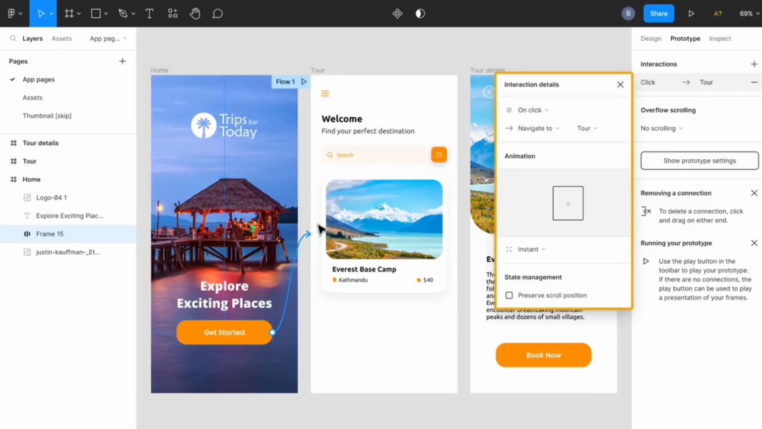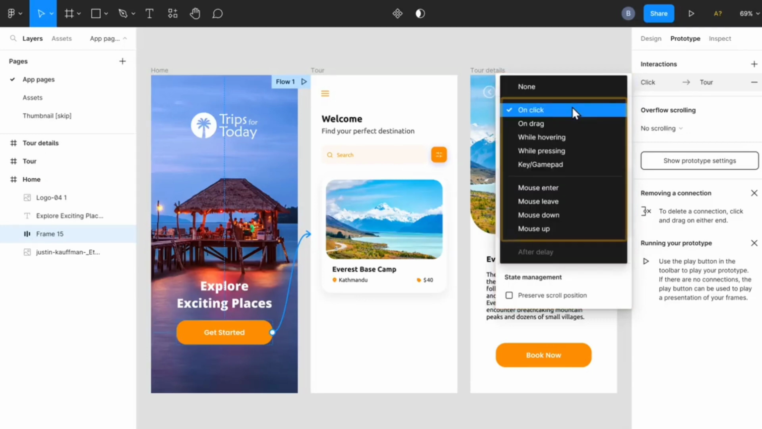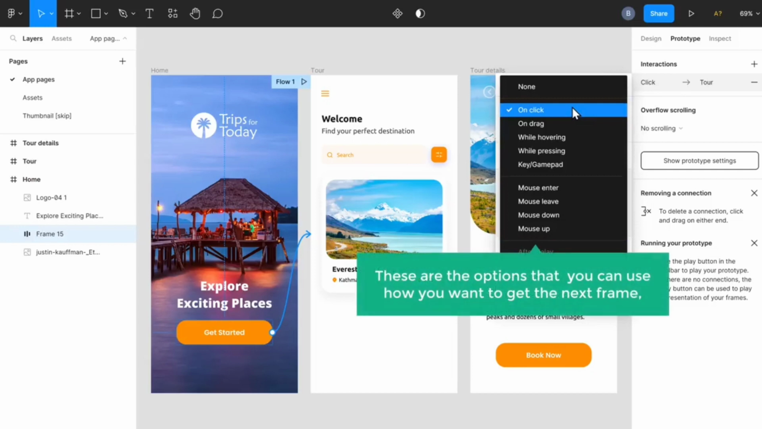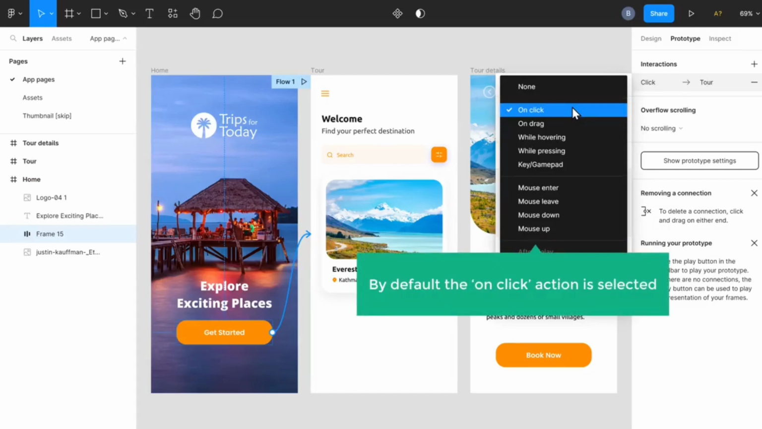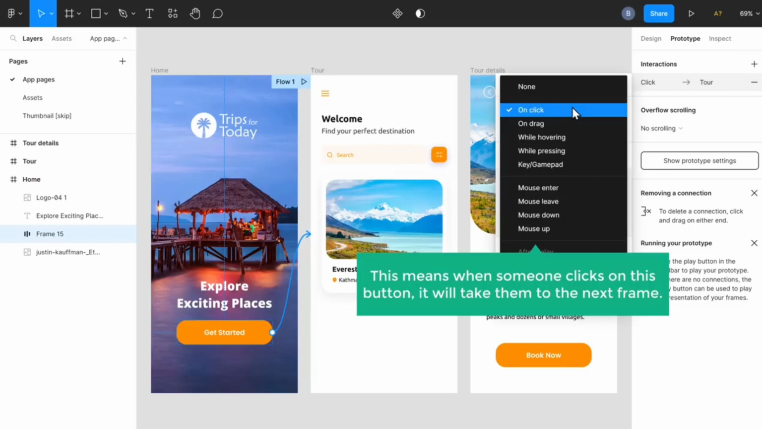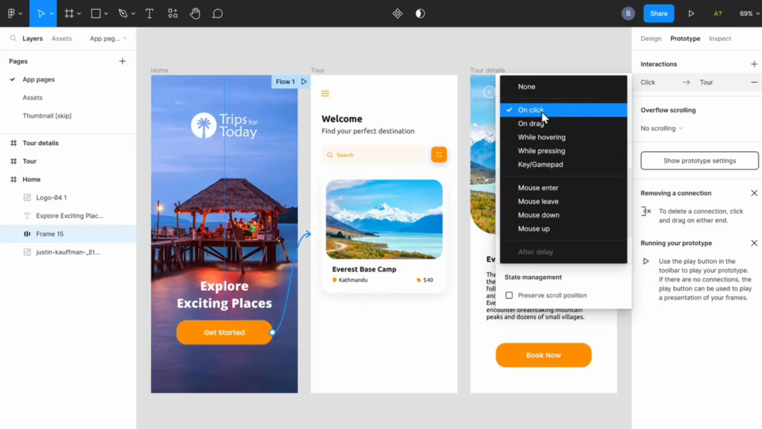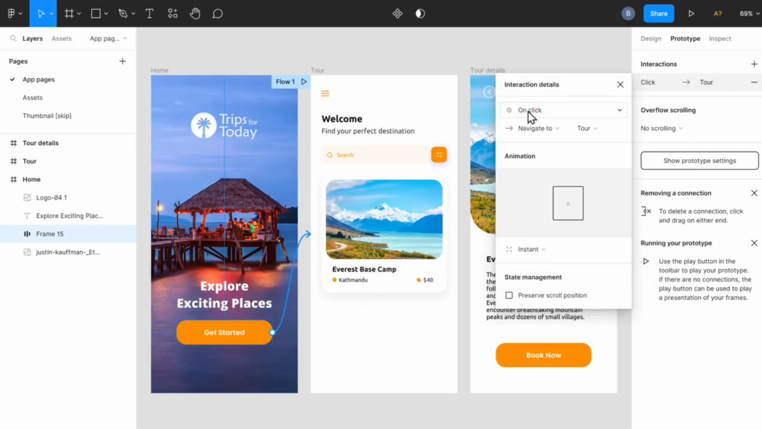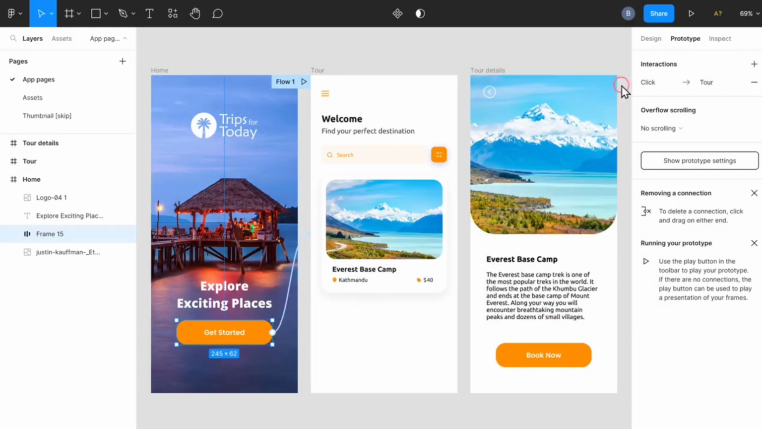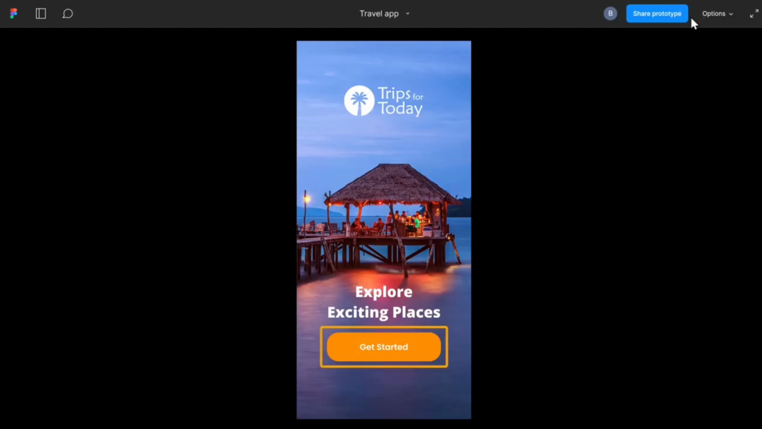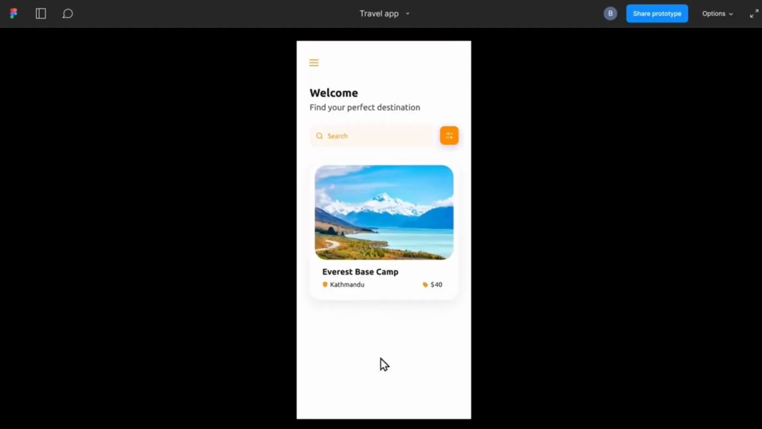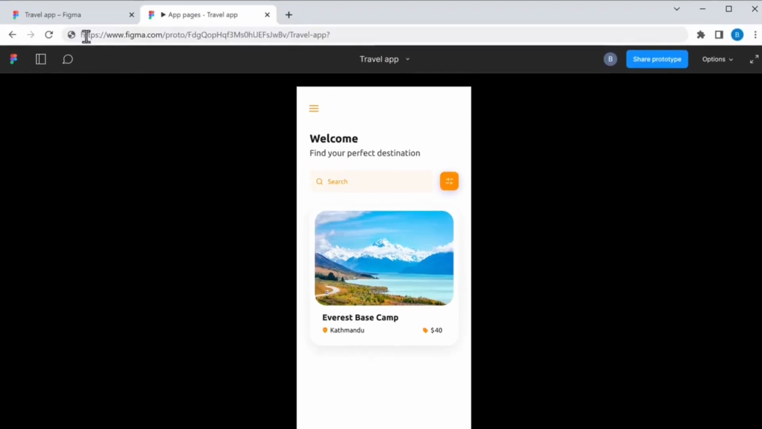Once the frames are connected here, you can see that we have got a pop-up. Now if we click on this drop down, you can see that we have different options. These are the options that you can use to get to the next frame. By default, the on-click action is selected. This means when someone clicks on this button, it will take them to the next frame. So I'm keeping it as it is. Then close this and click play. Now if we click on this button, you can see that we have got the next frame.